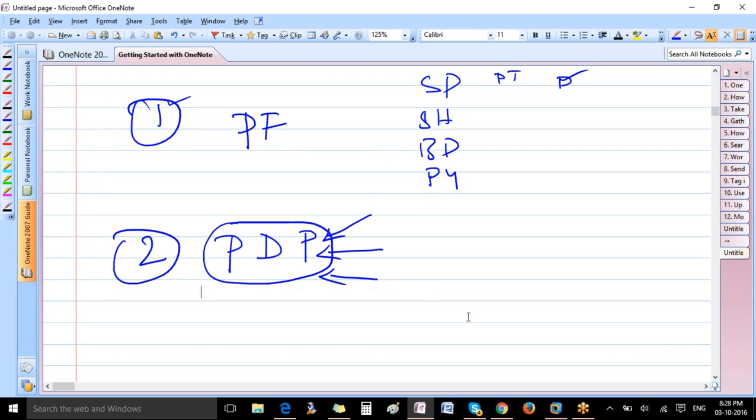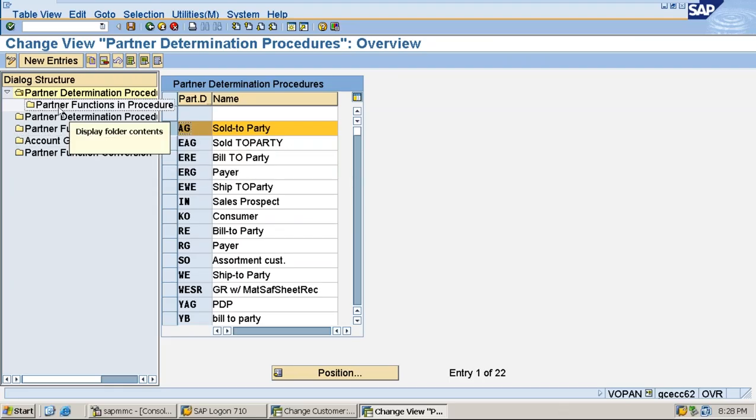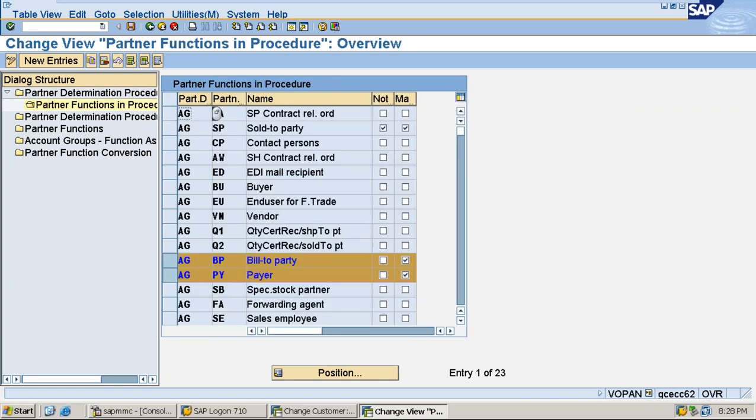Okay, so now let's go to the third step. See, the second step is this one, partner determination procedure. Second step is only the partner determination procedure. Third step is seeing or adding partner functions into the procedure. So we discussed up to the third step. Now let's see the fourth step. What is the fourth step? This one: partner determination procedure assignment.